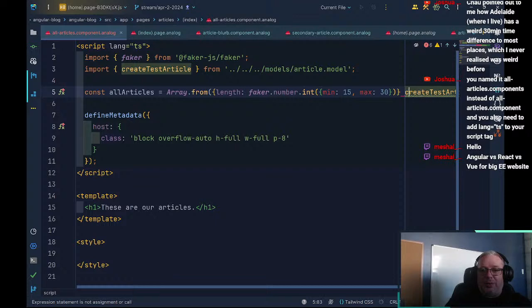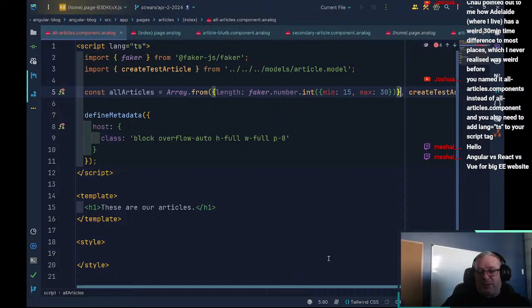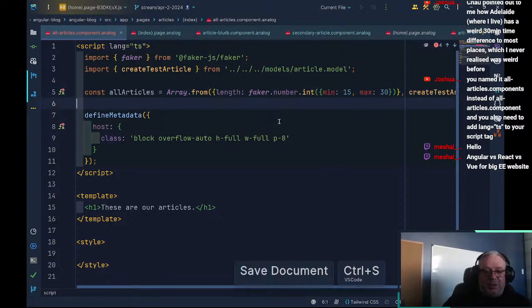Yeah, that was a good point. So the first parameter to Array.from is anything that has a size on it. And so we can say that our size has a length of a minimum of 15, a max of 30. And then the second parameter is just the function you want to use. We're just going to pass create test article because we aren't going to pass anything special to it. Okay, thank you. And that should be good here.